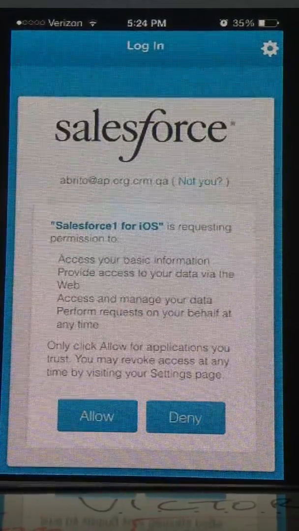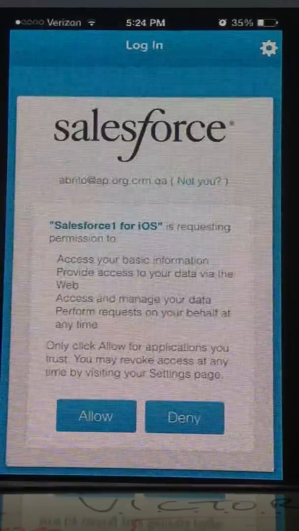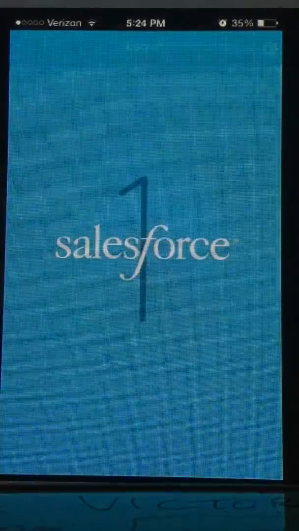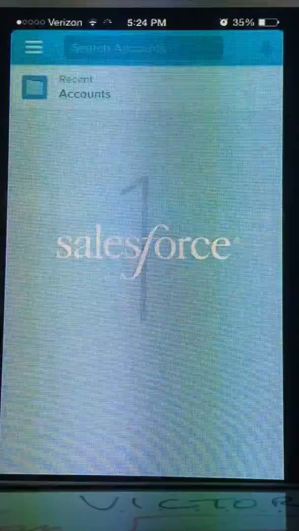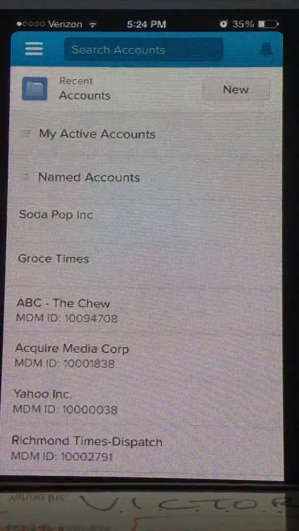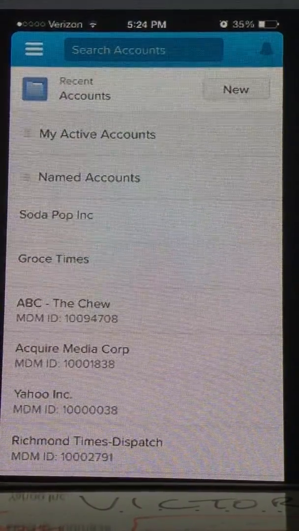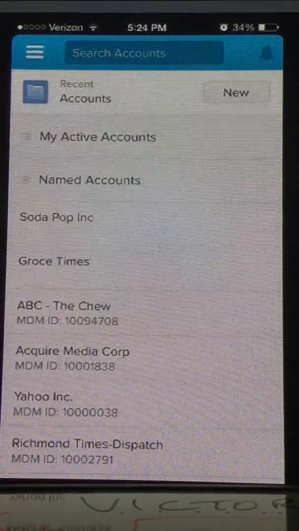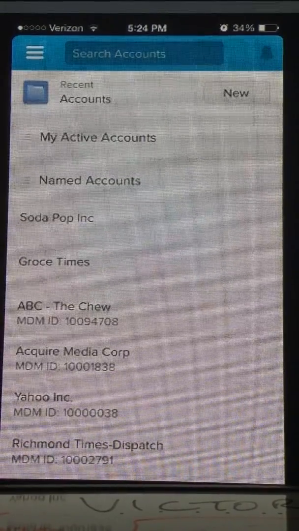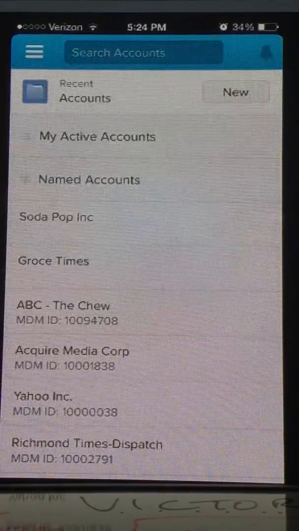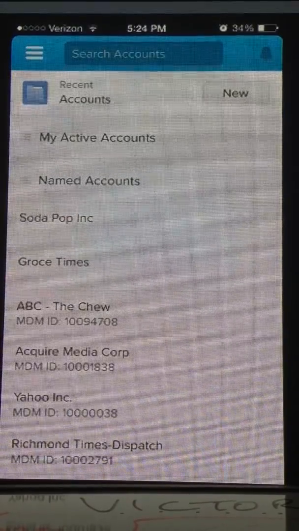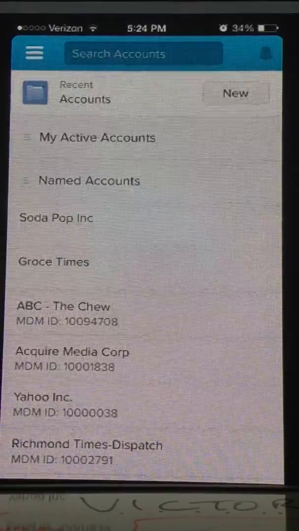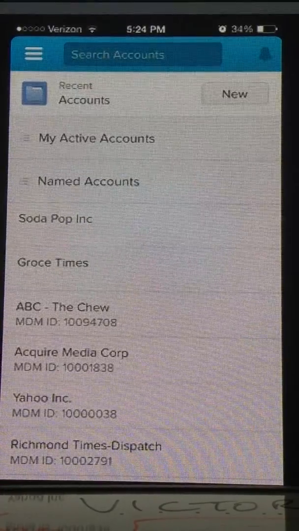You'll enter in your username and password and click Login to Salesforce. It will ask you for access to certain data within Salesforce. Just click Allow. The first page you will view when logging in is your accounts. Your accounts will show you your active accounts by clicking on Active Accounts. It'll show you named accounts, and it will also show you your recent accounts, just as it does in your Salesforce.com on your laptop or computer.